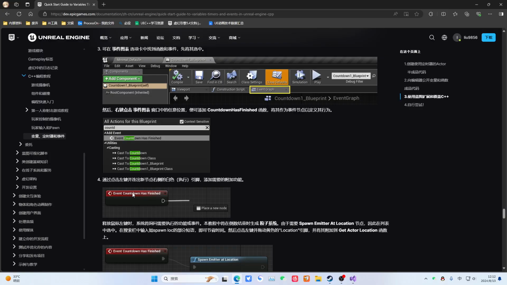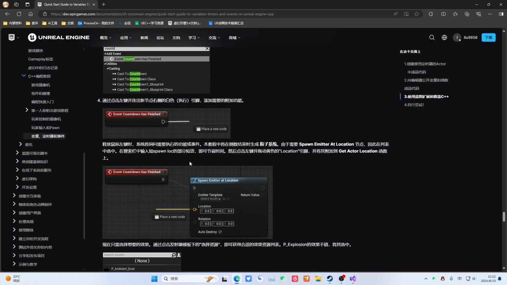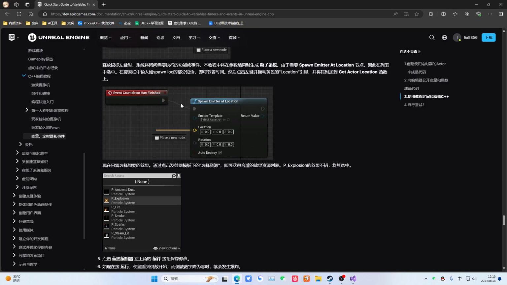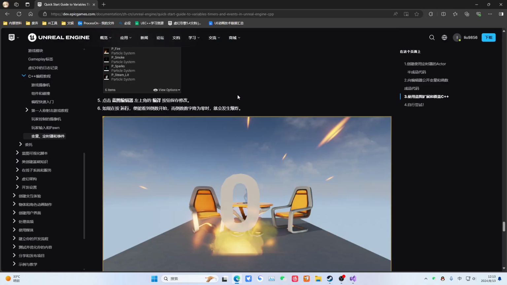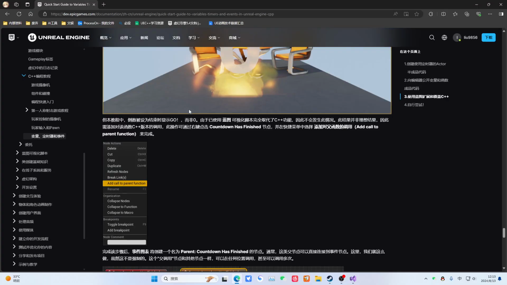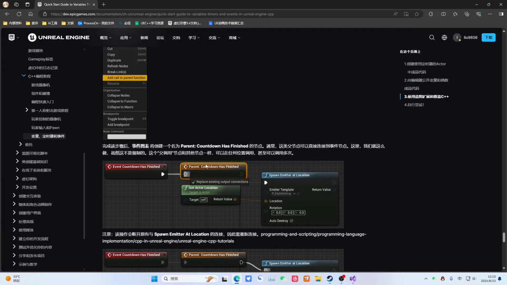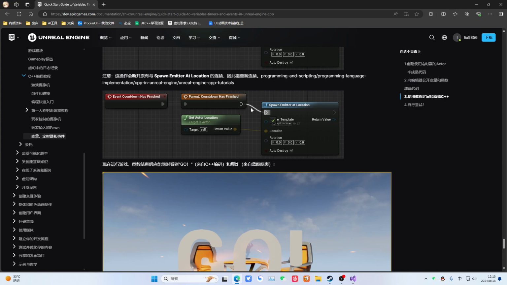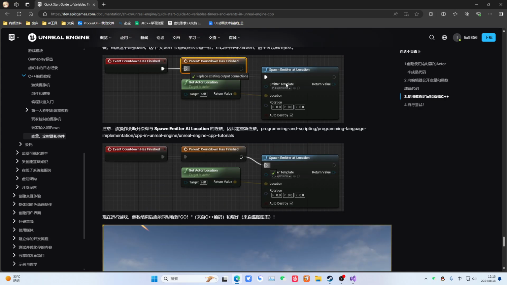And then in the blueprint, we override this blueprint implementation. Then we can make it play the particle. Then you'll find that after doing this, it does not trigger the native C++ version. If you want it to trigger, you just need to call its parent, which is what we often call super in C++. And that's it.